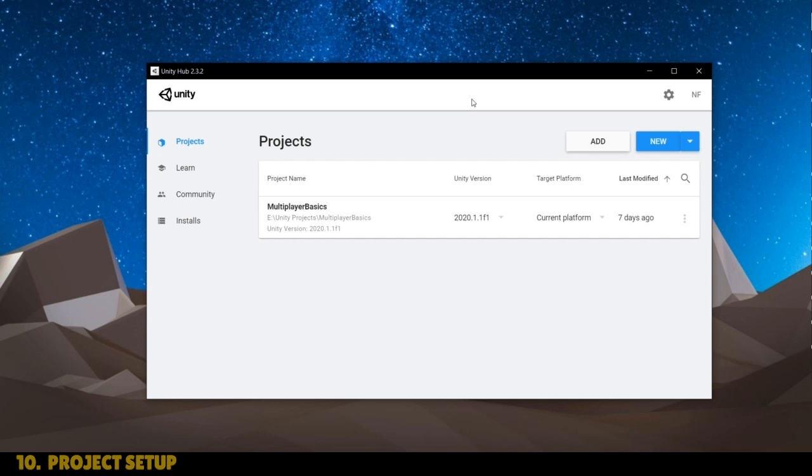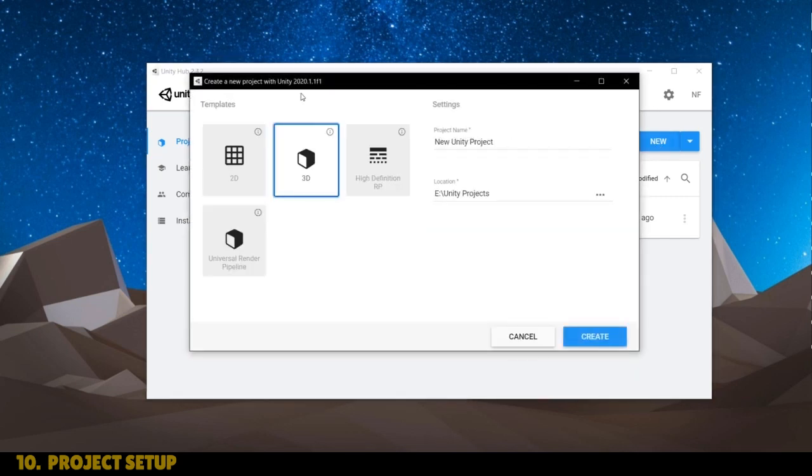I think it's safe to assume that you have 2020.1 installed if you followed the first section, so we can now go to New, and it's on 2020.1. We can make a Universal Render Pipeline template again, and we can call this real-time strategy, like so, and create the project.